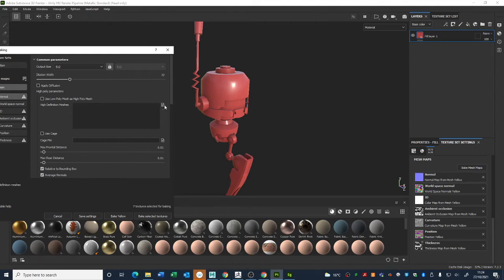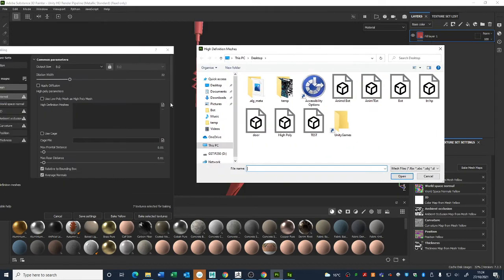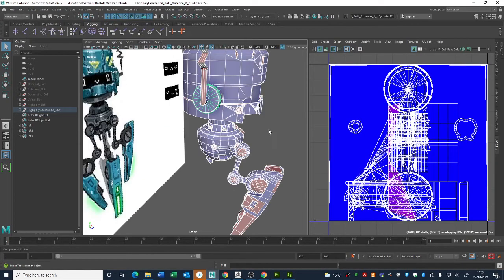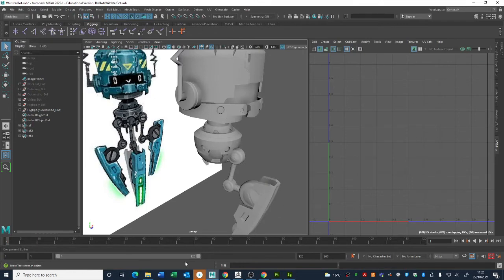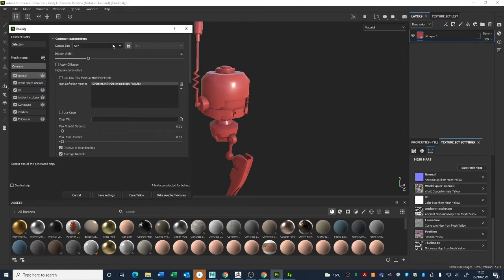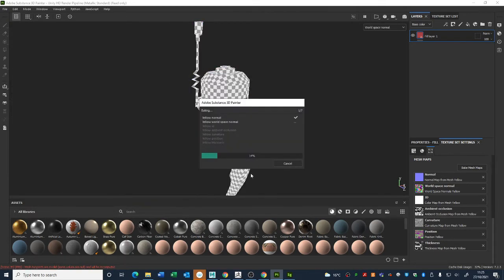So I'm going to click this little page here next to the high definition meshes. This is what I want, high definition meshes. I'm going to click this little page just to pick one, and I'll click the high poly that I just exported. This thing has way more detail and way more resolution than the other one. And it's going to show up here. I'm going to increase the resolution of this map here, and click bake now and show you what's going to happen.